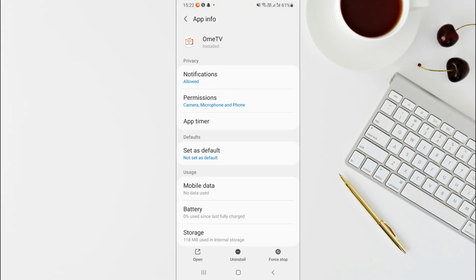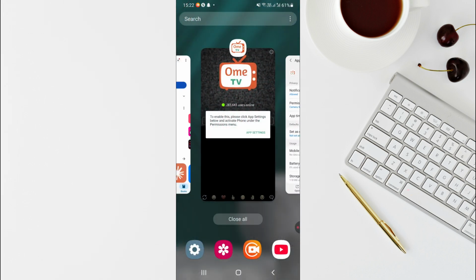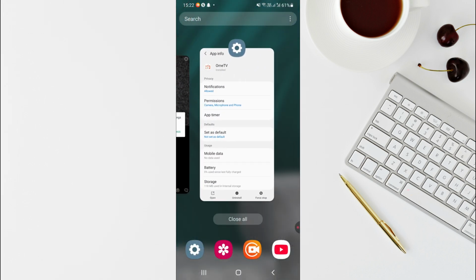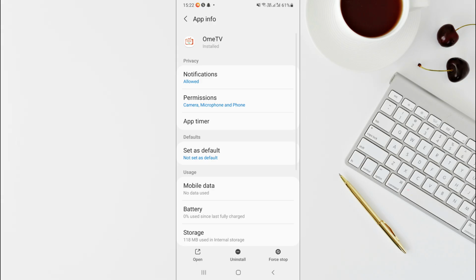Another reason may be that the camera is being used by another app, for example Instagram or Zoom is already using the camera. To fix it, just close all the background apps. Go back, open up all your background apps, close all of them, and then restart your OME app, and that should fix the issue.